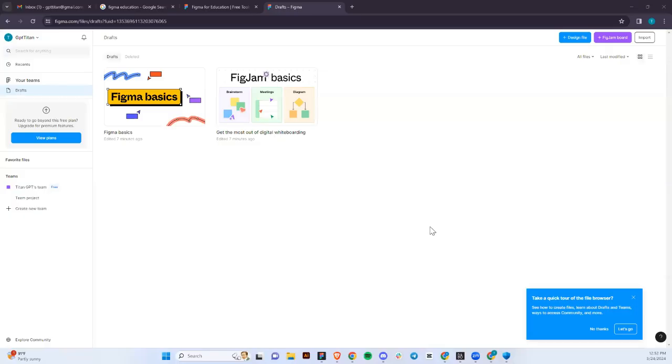Sorry, I was caught up by the network. As I was saying, currently because it's free, everything you create randomly without going under a team goes under your drafts. We want to upgrade to a higher version where we have access to a lot of additional features.